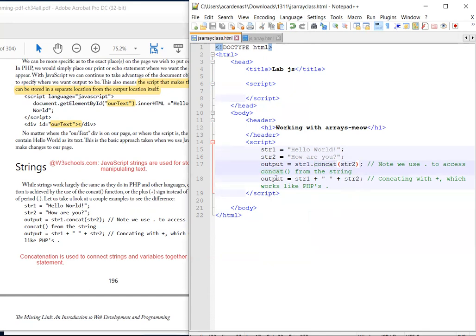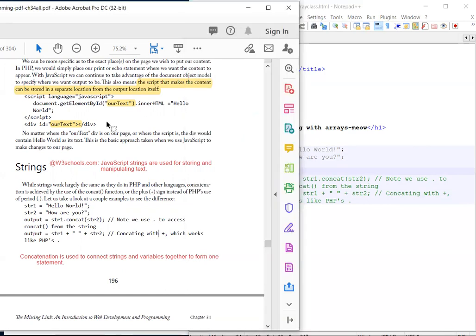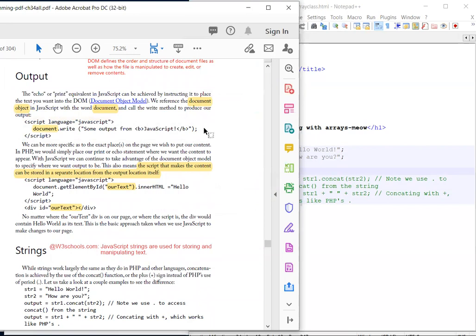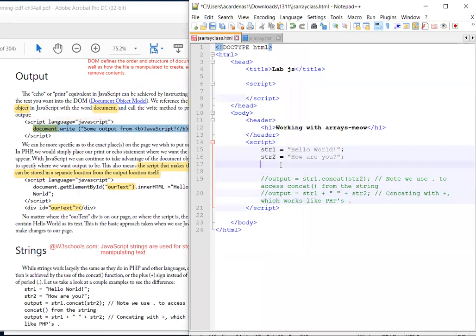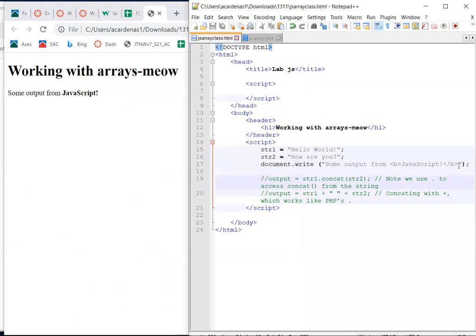I don't like that it has a lot of stuff here. So I'm actually going to comment this out and do a document write with the string. So I'm going to go ahead and copy this document write. And then, okay, let's go ahead and just see that this document write displays. So I'm going to go ahead and save and then refresh. Okay, so it does display. That's wonderful.